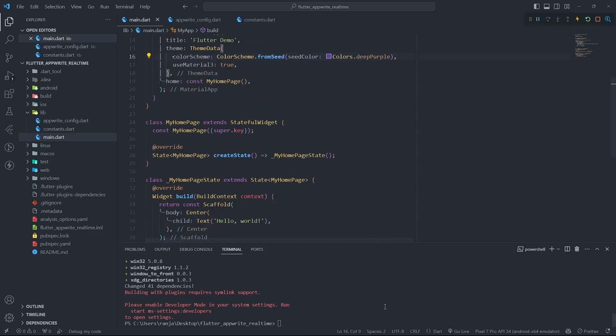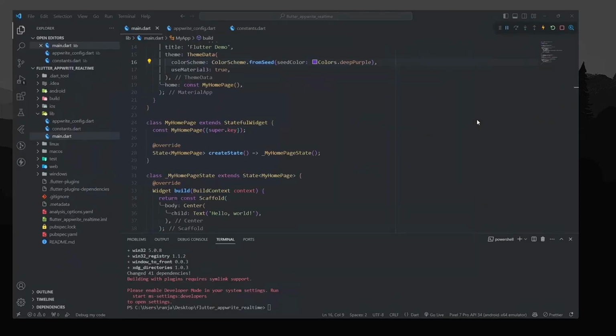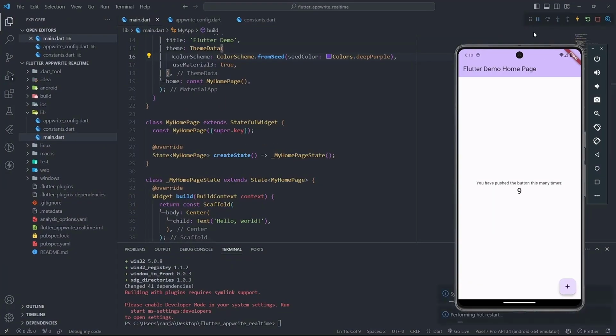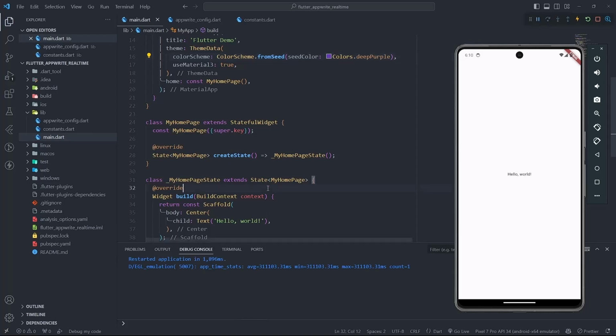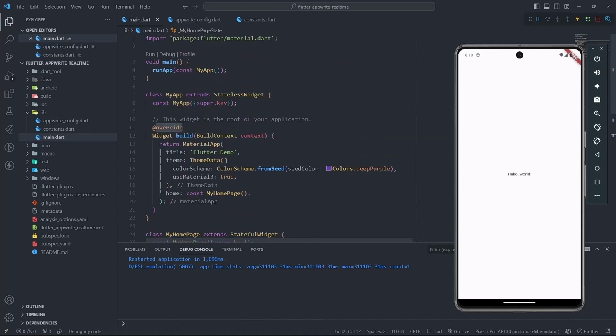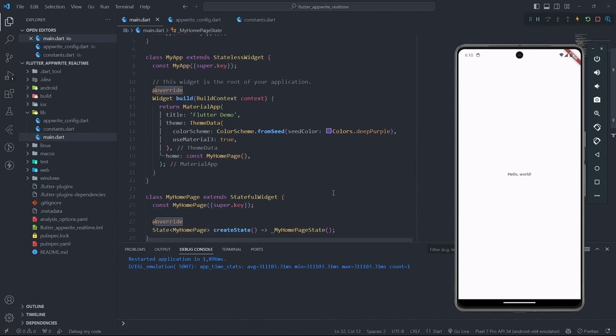So let's just run our application to see if it runs, and if we reload our app, you can see I'm getting this hello world. Now what I need to do is access the database. Right now, how can I get the value of the database?